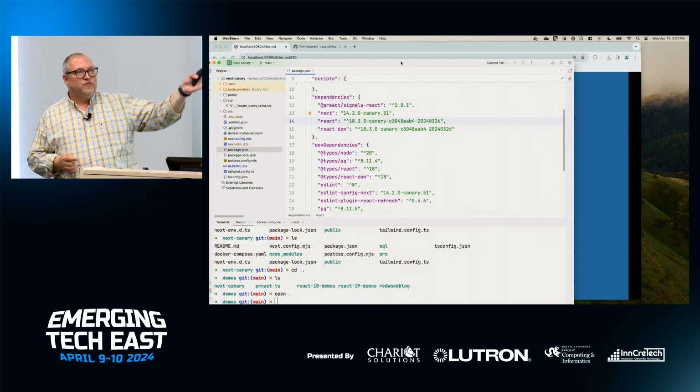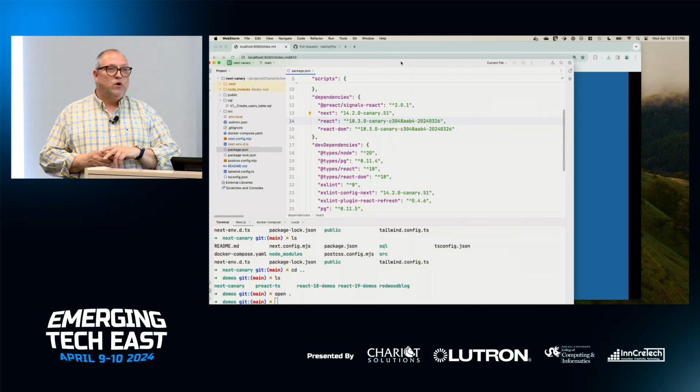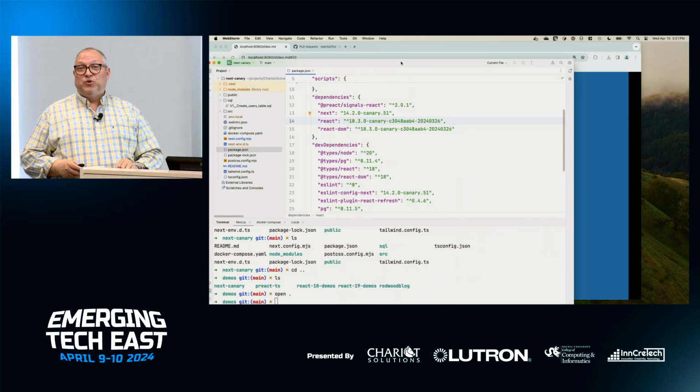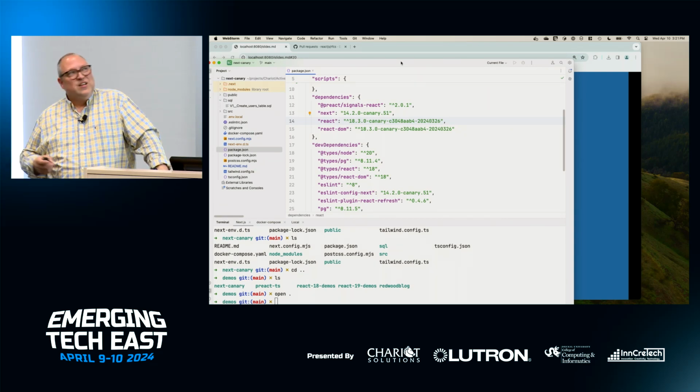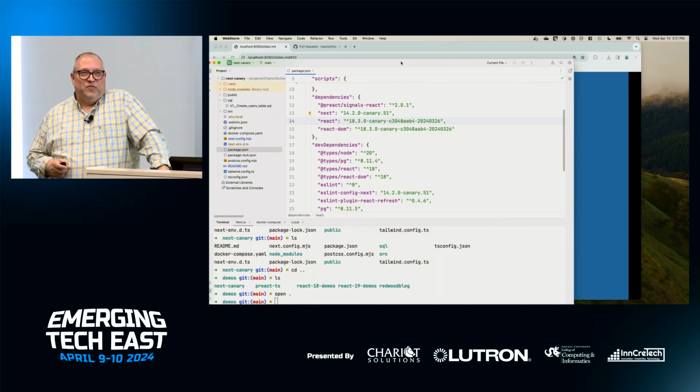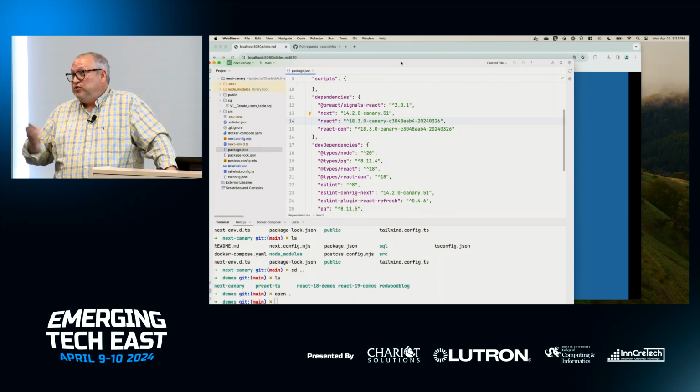So when I was playing around with the form actions, they were all available to me. The new hooks were available to me, and it worked. I would not put this in production because it's not released. It's canaried.